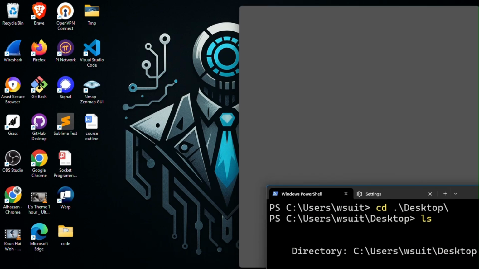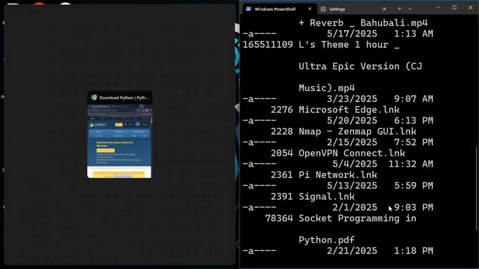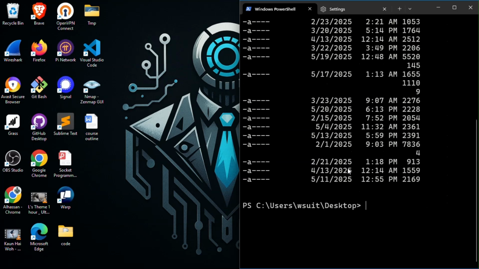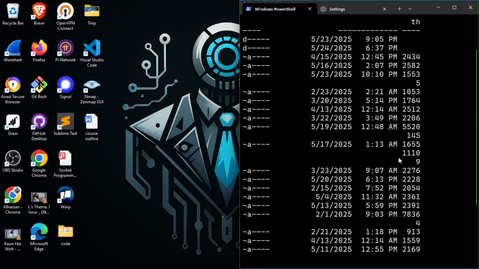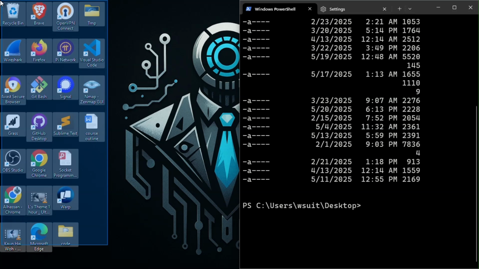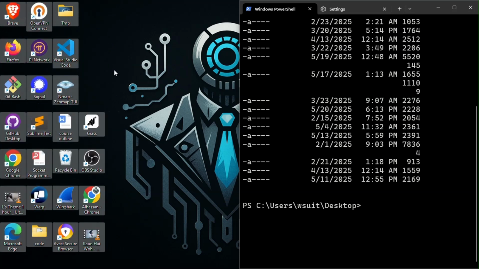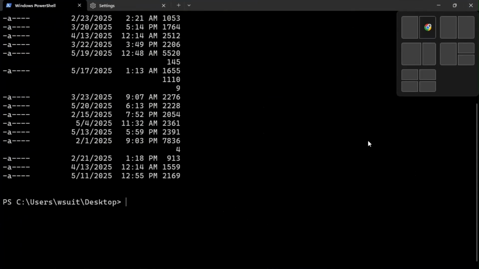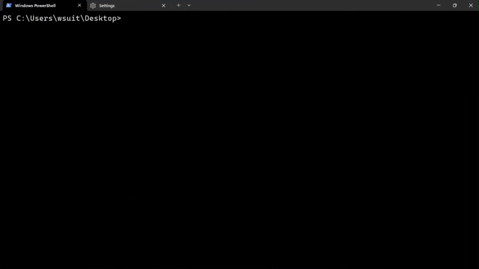So I want to compare something right now. If I type ls right now, you can see these are all the files on my system. The files on my system are somewhat the same as the ones in the terminal. It's the same thing. So that is how the terminal works.